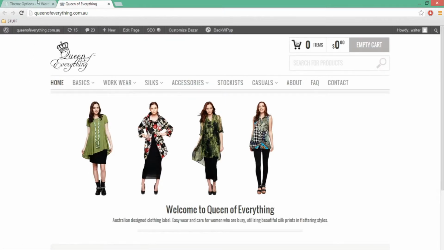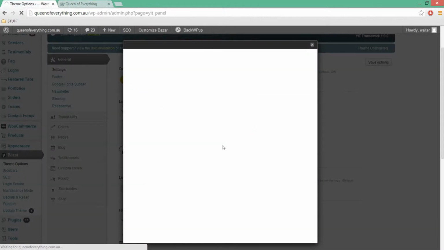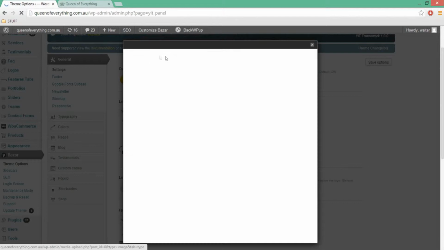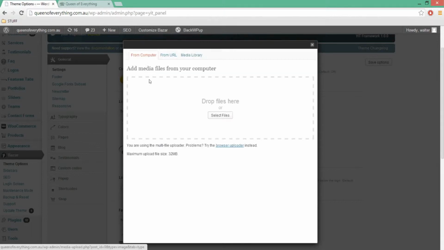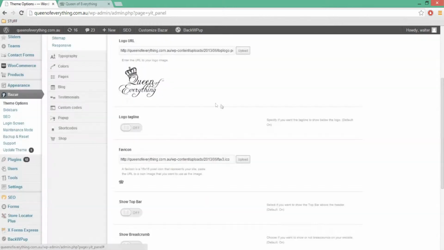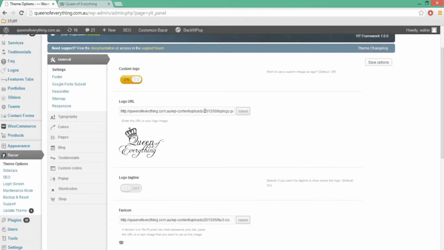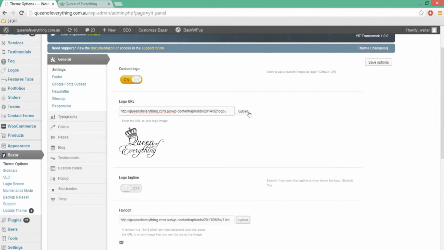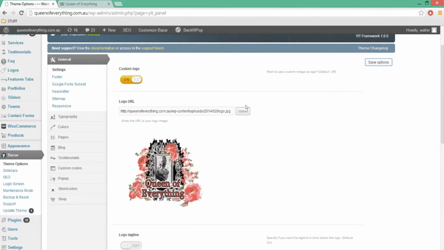Now, can we see the new logo? We can't see the new logo. Why can't we see the new logo? Do I need to change the URLs? So I'm just gonna put the date here. Logo dot. What was the extension? JPEG. Let's have a look. Here we go.